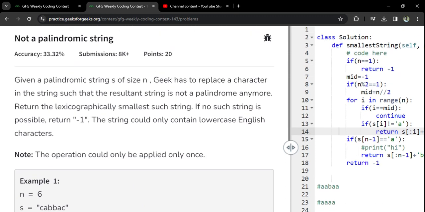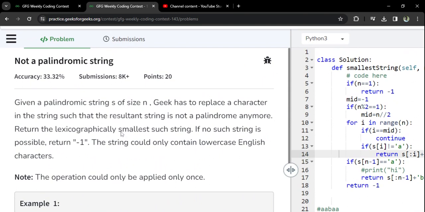Before going to the example, let me just explain once again the terms which they have used. Given a palindromic string s of size n, Geek has to replace a character in the string such that the resultant string is not a palindrome anymore.